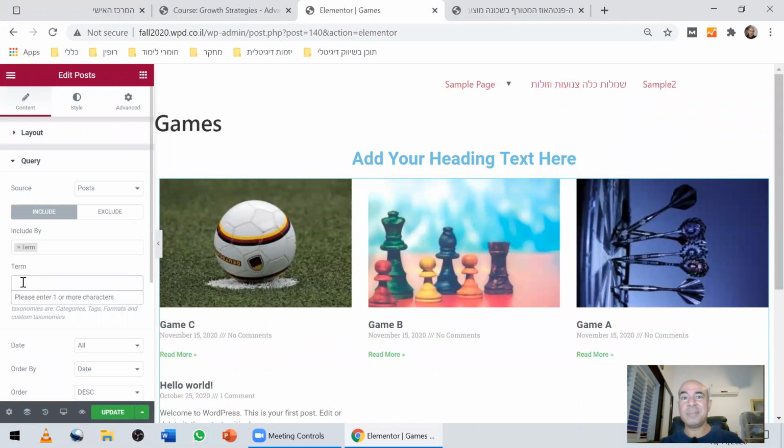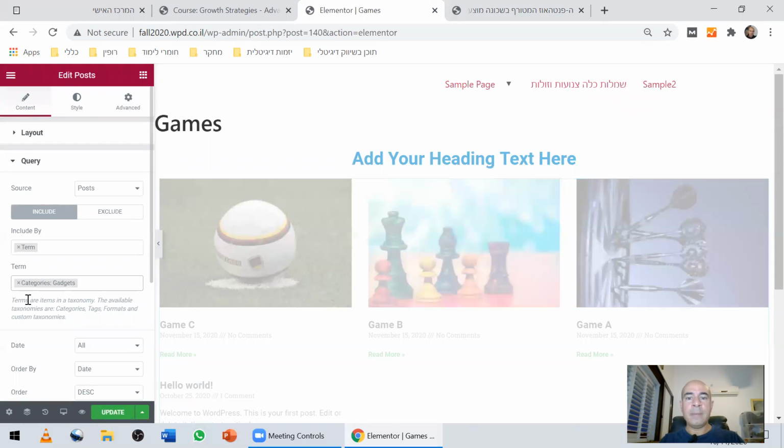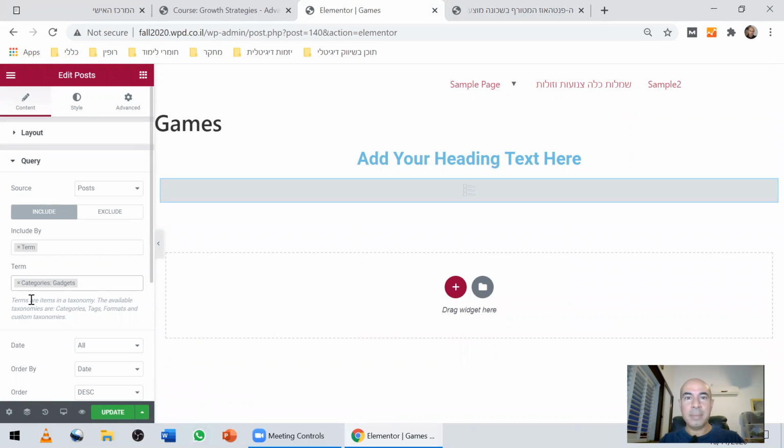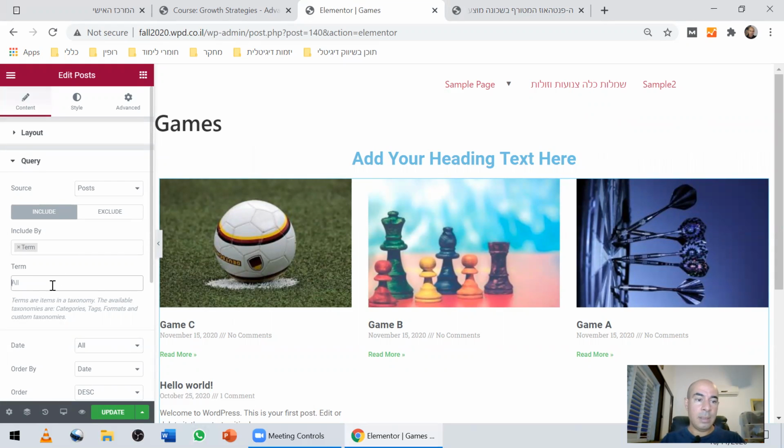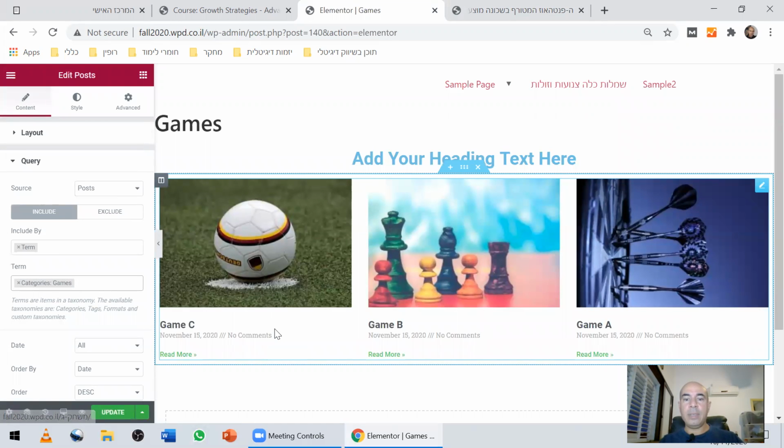So now I have to choose a category. I can choose, for example, the category gadgets. As you can see, it can find it automatically. And as you can see, it's empty because I didn't create any posts that were categorized as gadgets. So let's choose games. As you remember, I have 3 posts that were categorized as games. Okay, let's choose games. And that's what I see now. The three posts that were categorized as games.